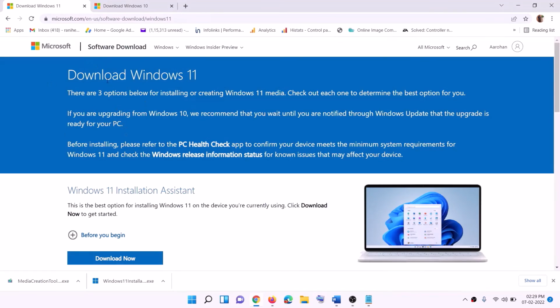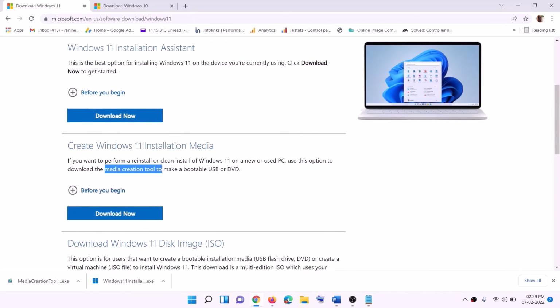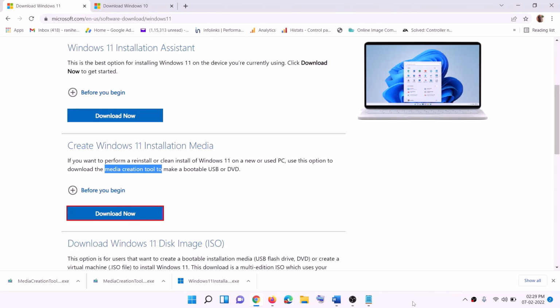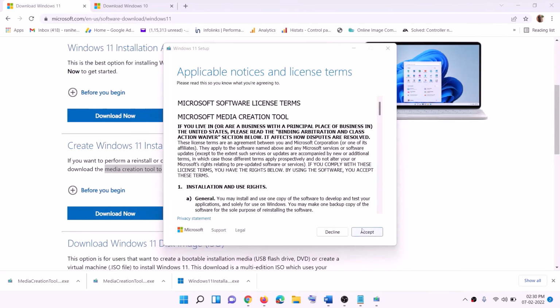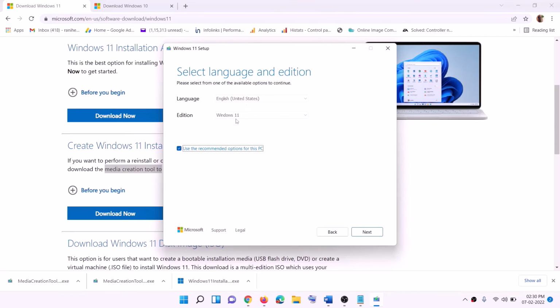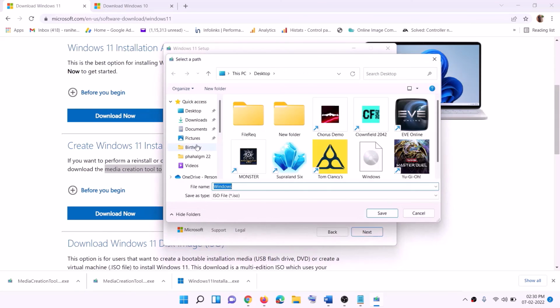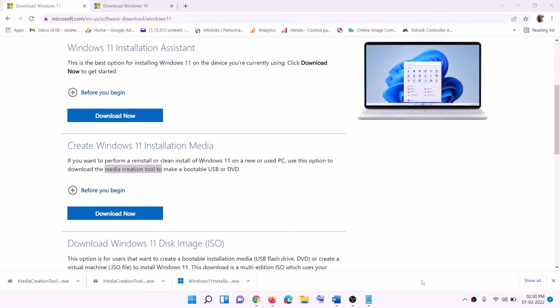Now for Windows 11 users, go to this website. Here also you will find Media Creation Tool. Click on download now and then run this exe file. Click on yes to allow. Now this will load the Windows 11 Media Creation Tool. Now click on accept. By default, Windows 11 would be selected. Click on next. Select ISO file, then click on next. You can save the location. You can set the location as desktop and then click on save over here. Now once the download is complete, click on finish and then go to desktop.